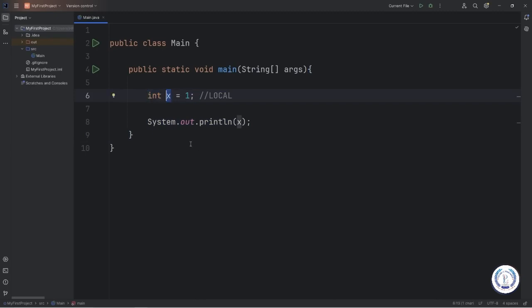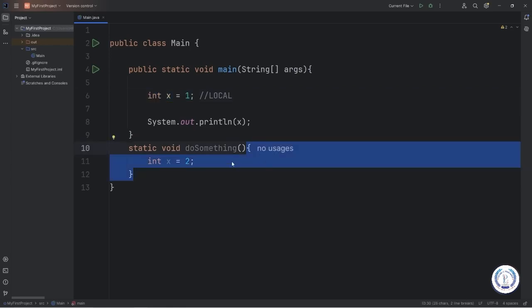That's why if we create another method, we would have to pass it as an argument. Let's create another method. This will be a static method that doesn't return anything. I'm just going to say it's the doSomething method. Inside of other methods, you can declare variables that have the same name. Within this other method, we're going to create an integer variable of x, but x is going to equal 2. So Java isn't giving us any warnings. It is legal to have variables with the same name, as long as they're within different methods.